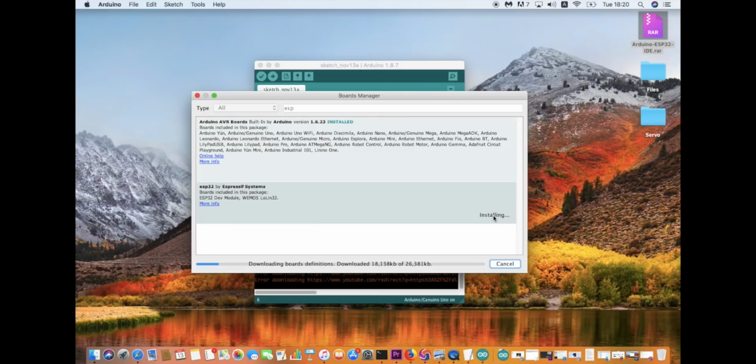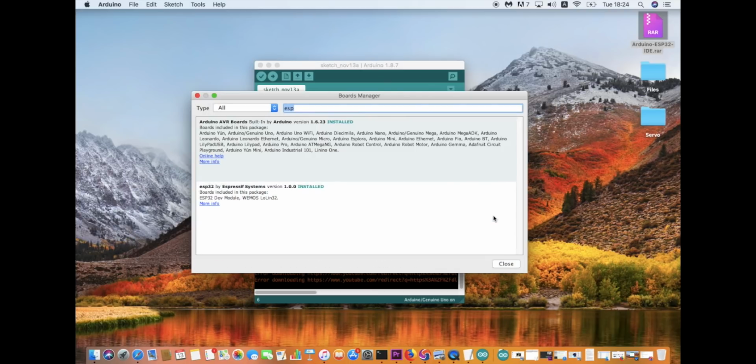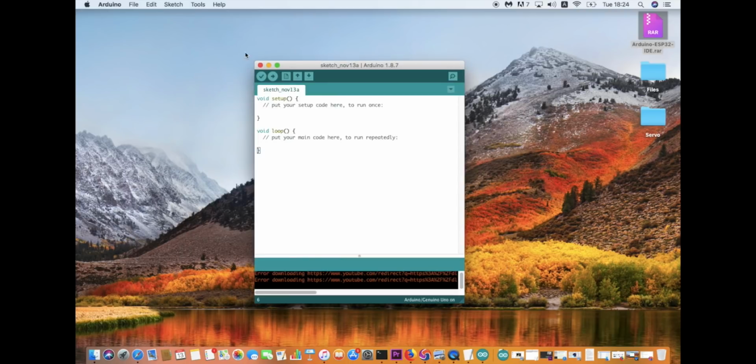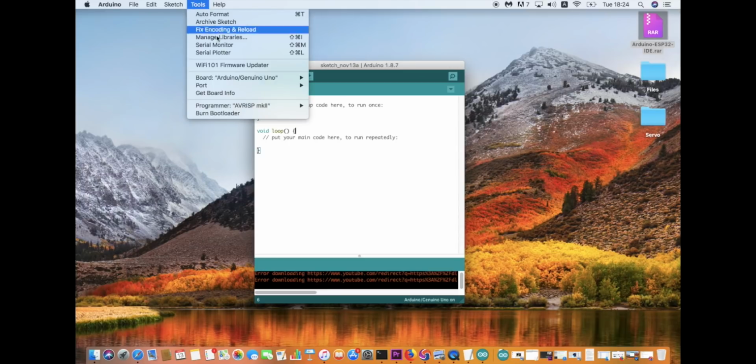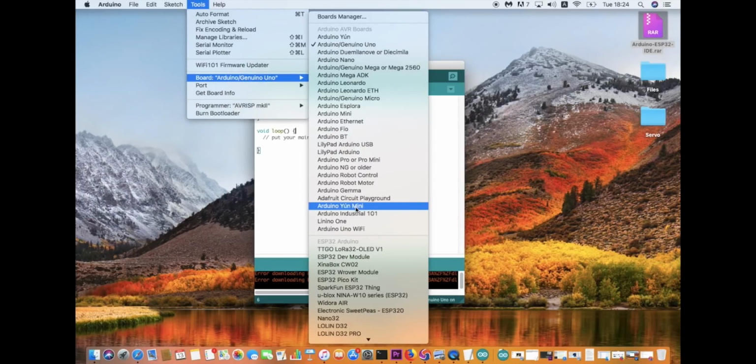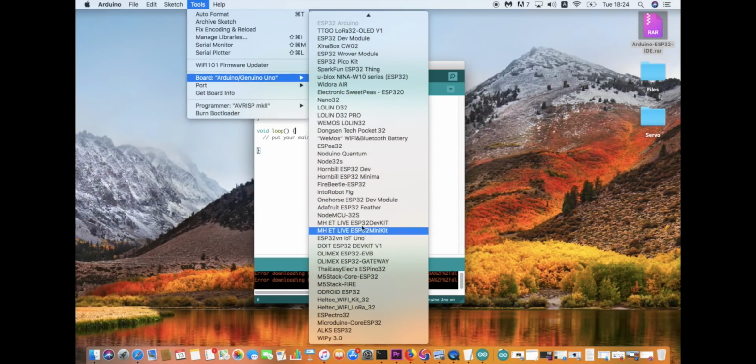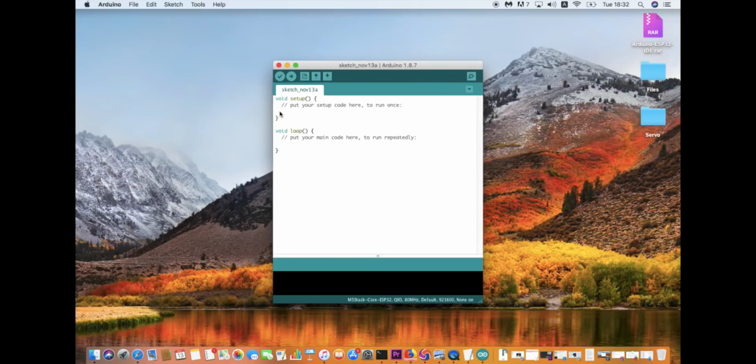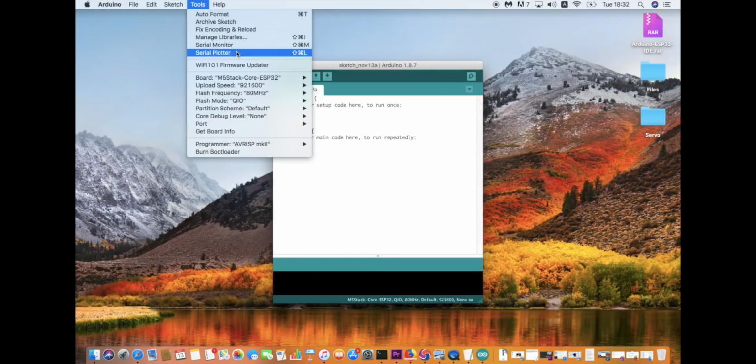Once it's installed, we can close and go and find the M5 stack core board in the list. We'll also need to make sure the core is plugged in at this time, so then we can choose the port. Should look like this.